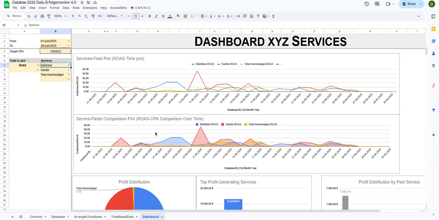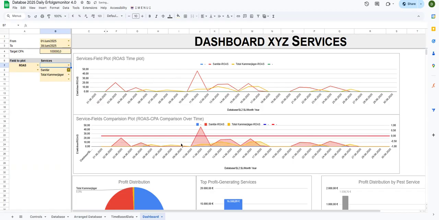Okay, so on the below chart, you can see it's a comparison chart. So the service field comparison plot is basically ROS and CPA. Currently it's plotting all the ROS. You can see the blue shaded area is the Electrica ROS, the red one is the Senetra, and the orange one, which we use the same theme, is the total Kamaiga. Even if you delete any one, that will remain the same.